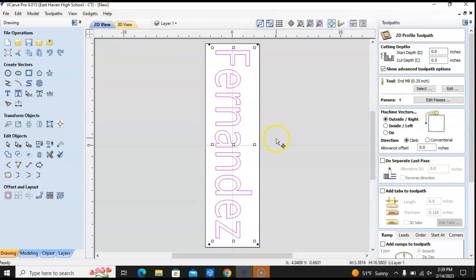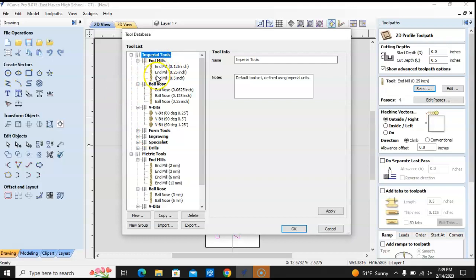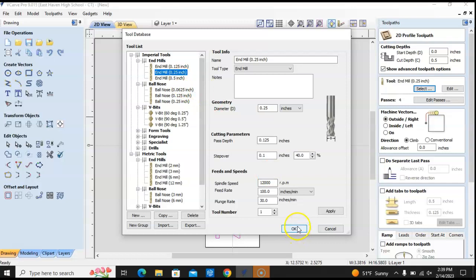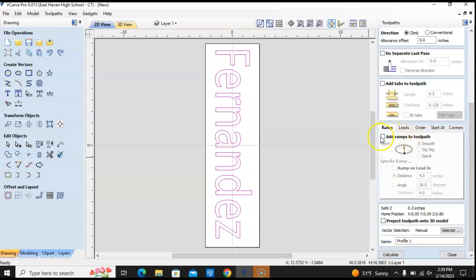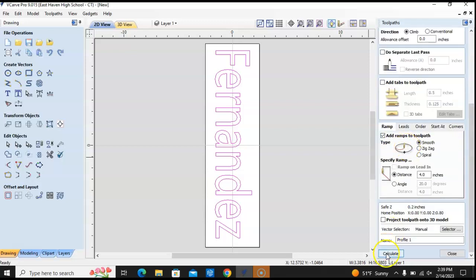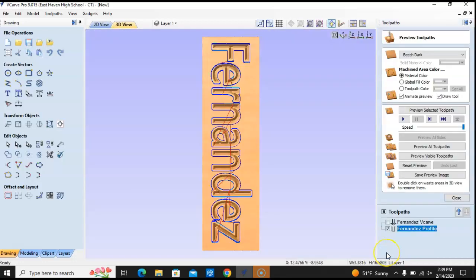I'm going to go to 2D. I select my name again, and I'm going to select an end mill, either the 1/4 or the 1/8 inch one. Depending upon your text, the 1/4 inch one may not fit. So I selected that. I set my depth. You always want ramps on, but you don't have to mess with anything else right now. Give it a name. Hit calculate.